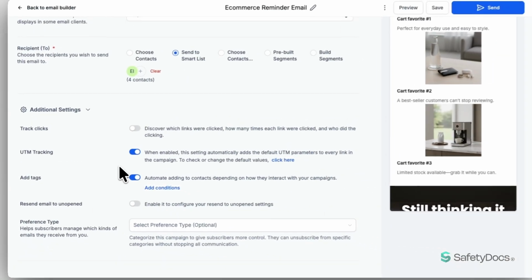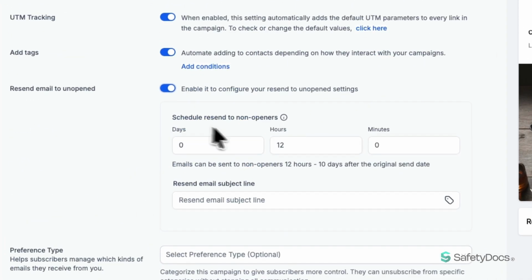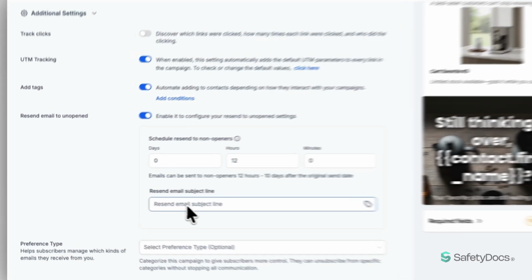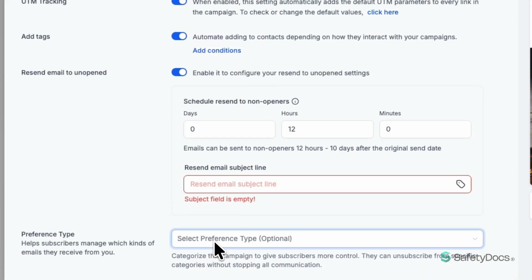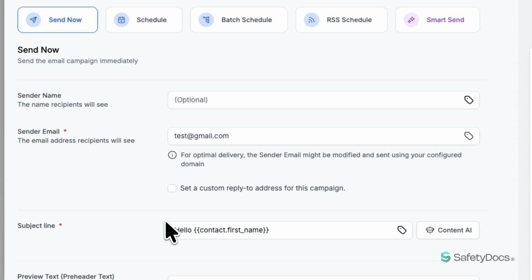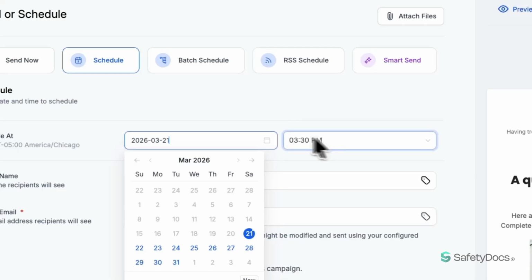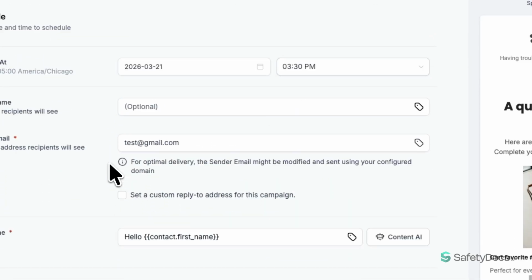Now that we are in send and schedule, our settings are going to allow us to send an email. We also have the added ability to resend emails to unopened. We can choose to schedule this to send an additional email to those that have not opened the first email. We can change up the subject line for the new send. We can also choose some certain preferences if you have those set up for your account. Scrolling back up to schedule, this allows us to schedule an email in the future with a certain date and time. This will automatically send from your account.